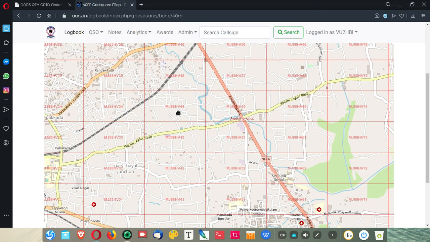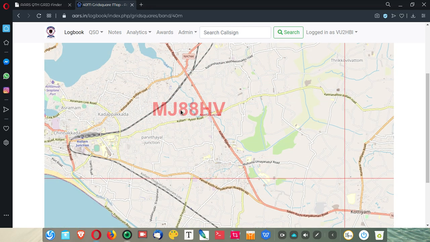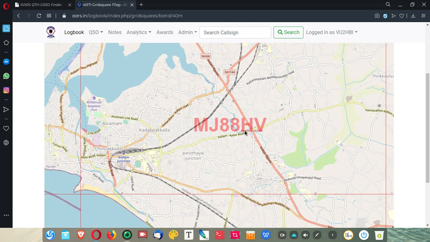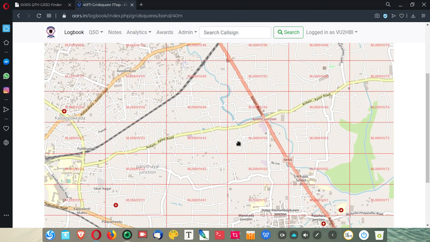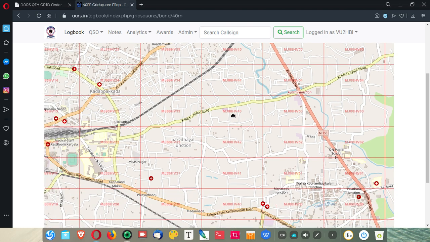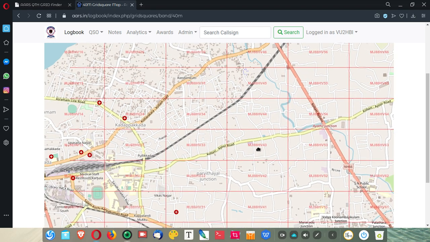Okay, MJ88HV, again there is a subgrid for that one. You can see that again if you zoom in on this area, a small area, again we have tagged with the subsectors. We divided into another 100 columns, again 1, 2, 3 to 0, 0 to 101. For example, precisely we can say where exactly is your grid location.